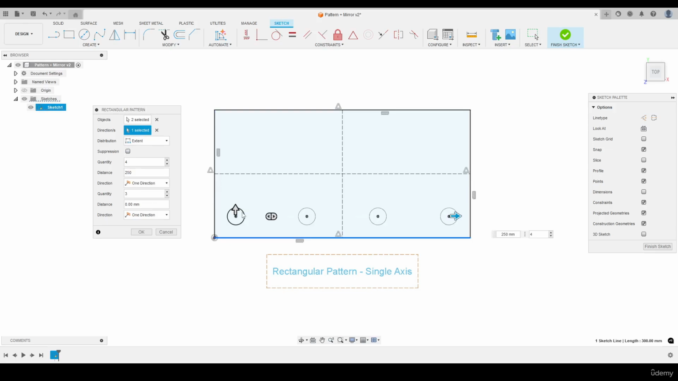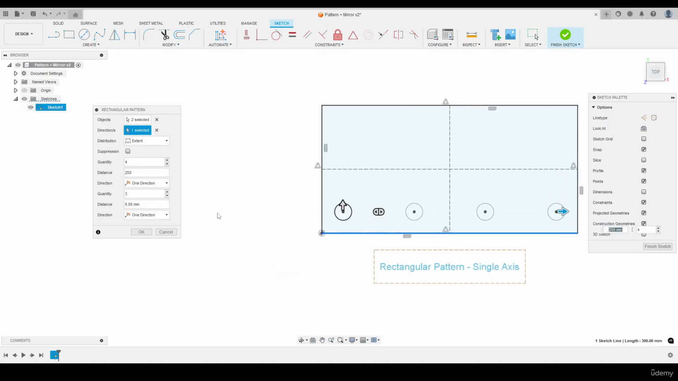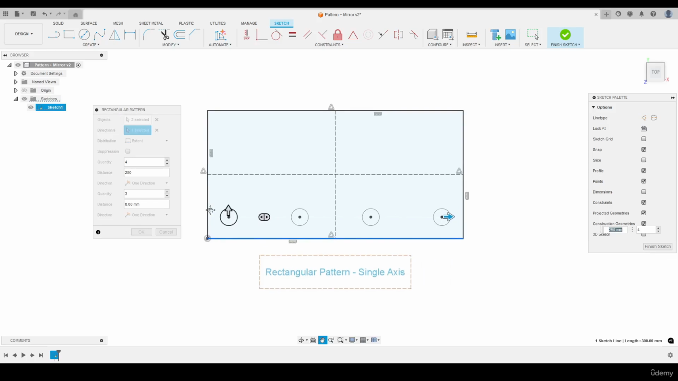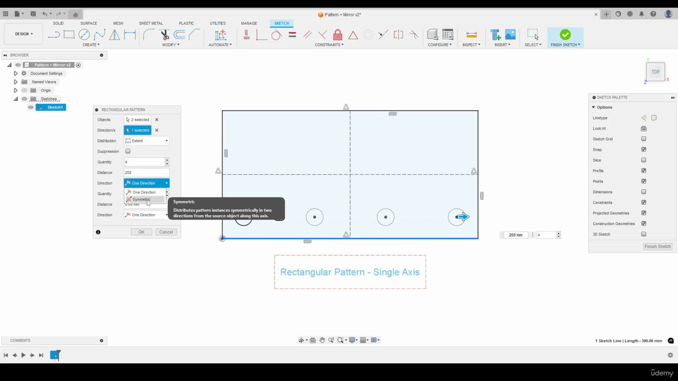And as we can see now, we have the original circle, the second circle, third, and the fourth. So 4 circles total, and the extent distance is 250 mil. That is the distance from the center point of this circle up to the center point of this circle here. And next up, we've got the direction. So I'm just patterning in one direction here, but we can also pattern symmetrically, which would lead to more circles appearing on this side, which we don't want. And I will demonstrate an example of where symmetric patterning is useful later.